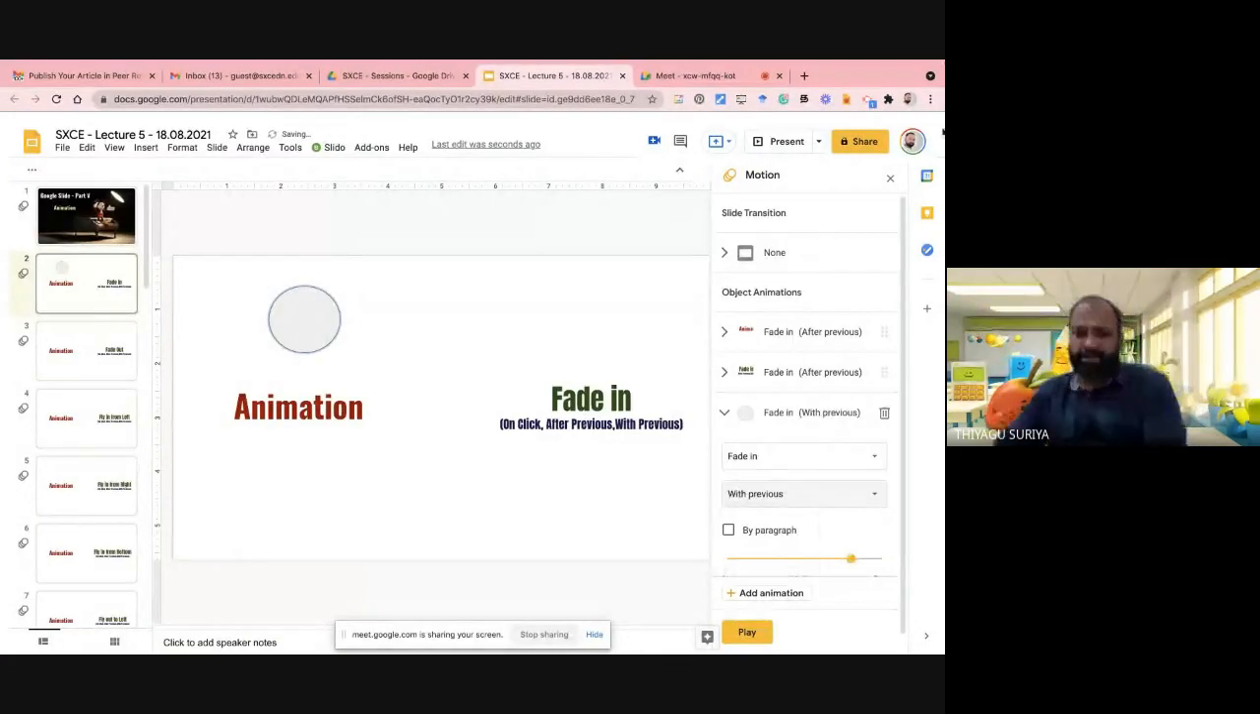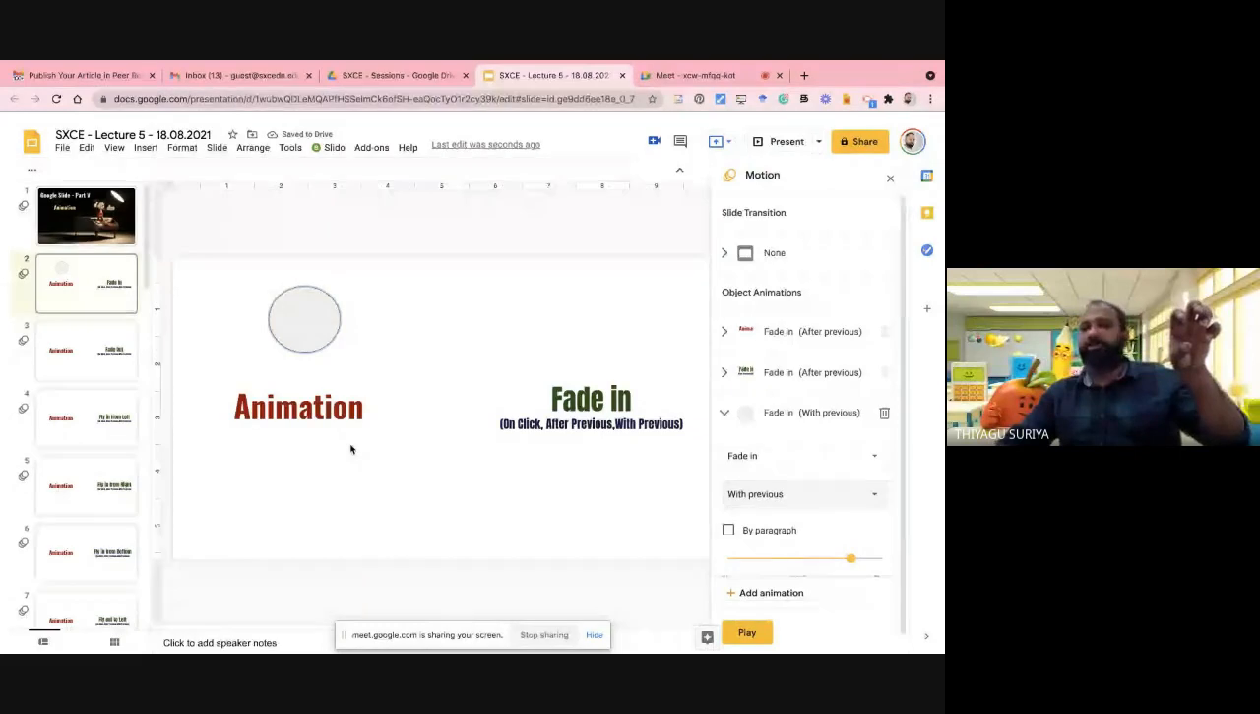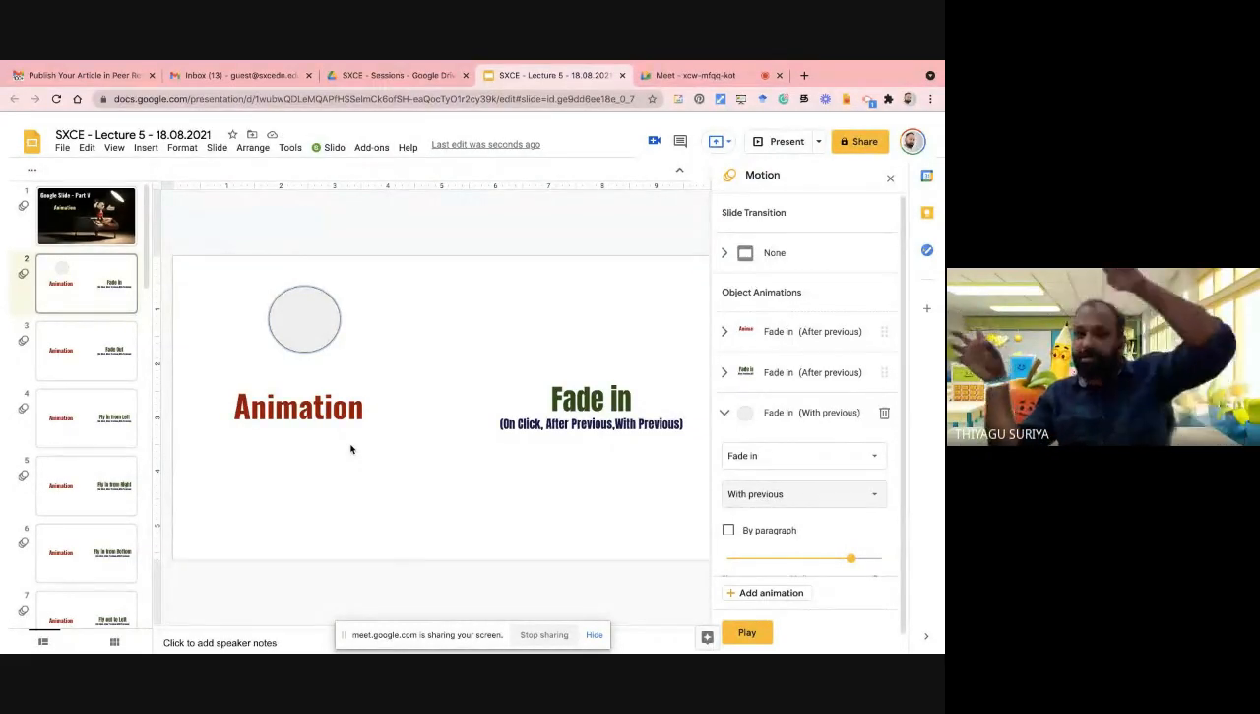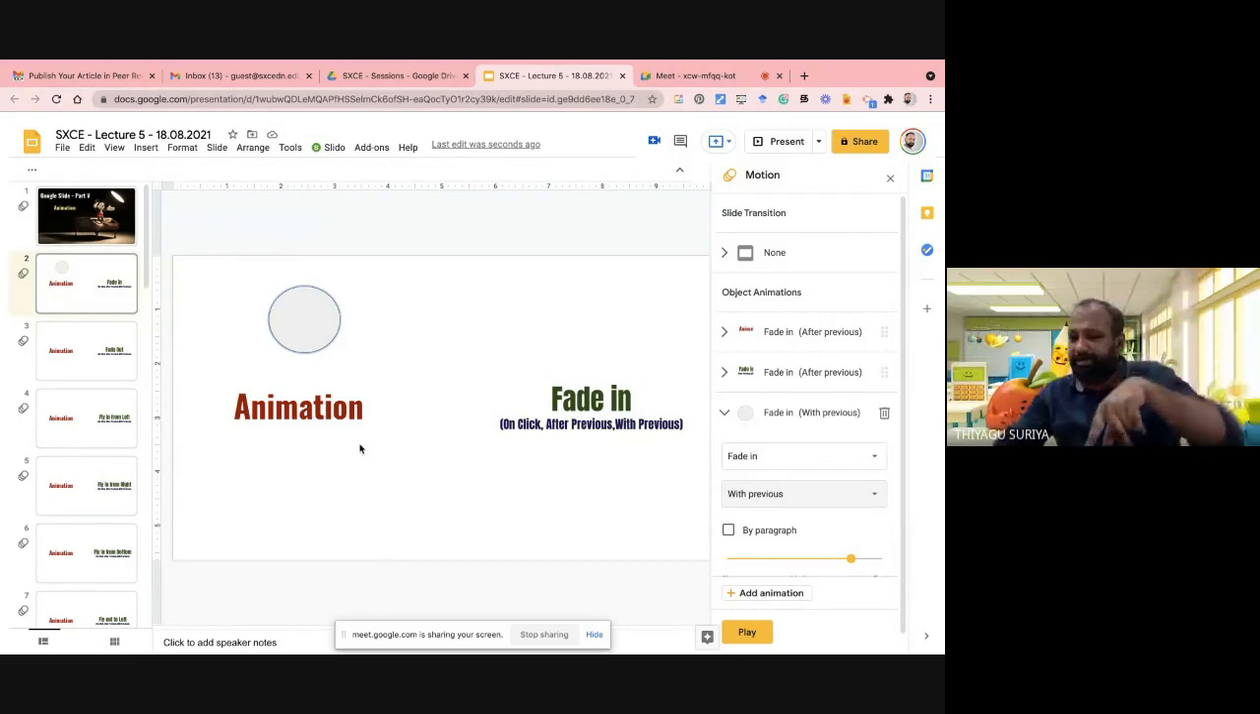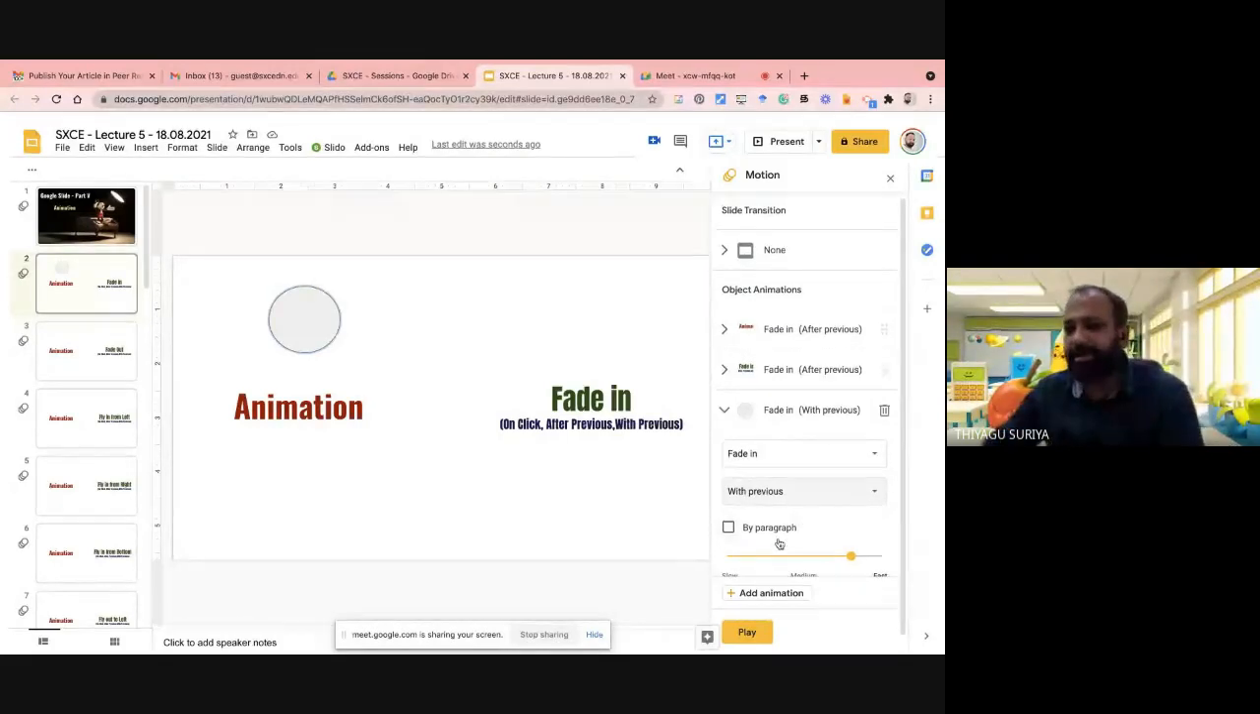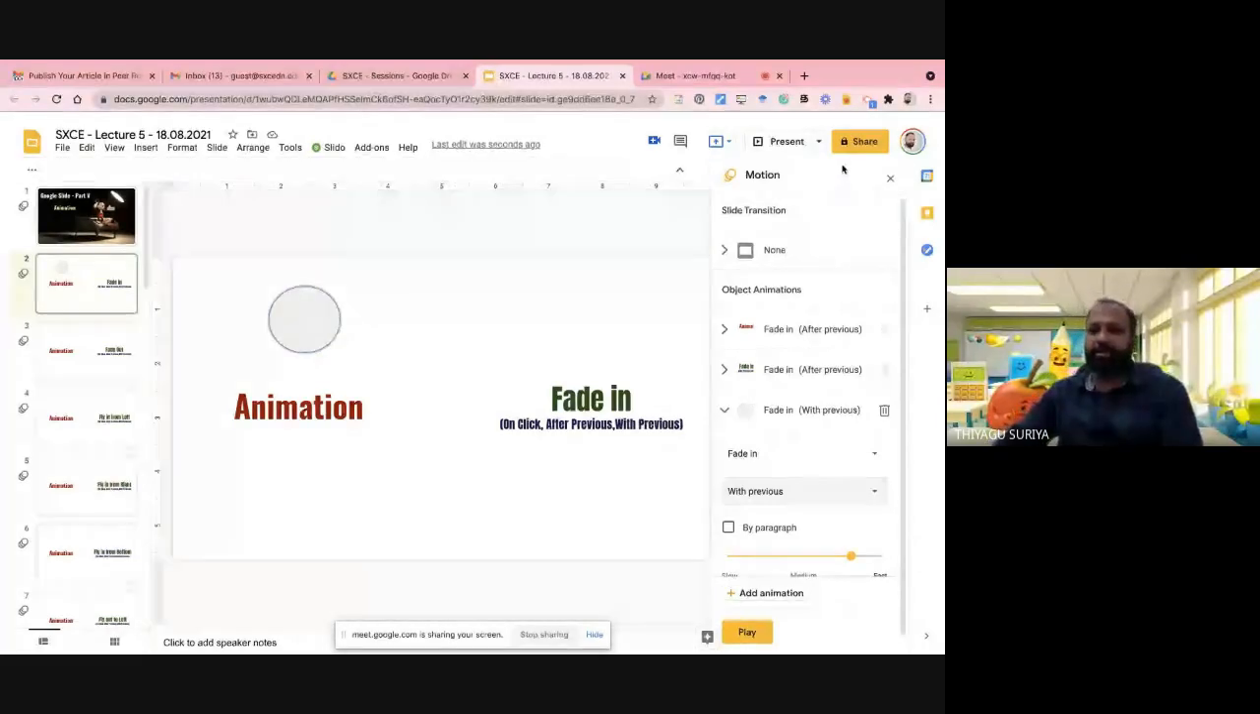So what this means is the first one becomes animation. After this, the fading comes, and together with it the circle also comes, because I'm giving it as with previous. So what is the second animation? The second animation is fading, and along with it the circle also comes. So in this manner, whichever is more comfortable for you, or whichever the particular slide needs, you can add. I'm just going to the presentation screen. You can see how it is visible.